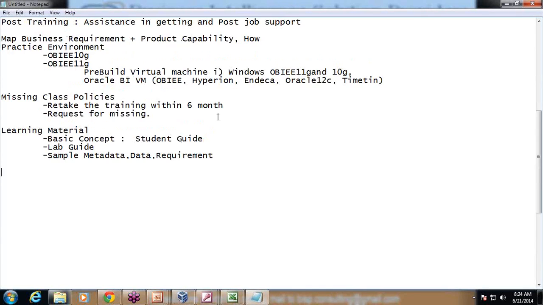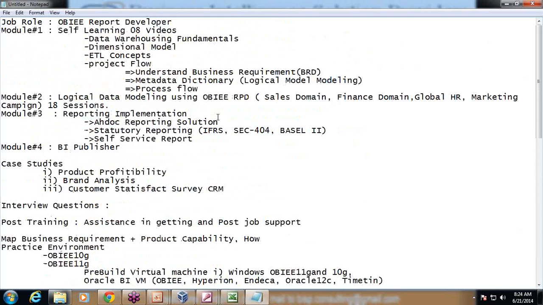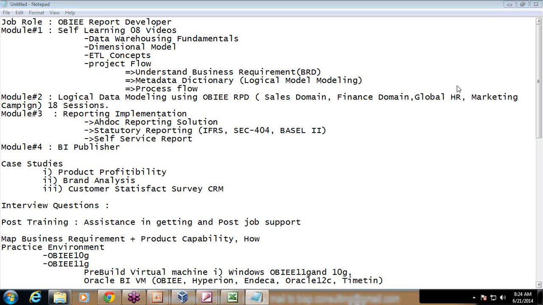So that's a quick and brief introduction about the training program. I'll get into the more technical part of it. Should anybody have any questions in this, please let me know.